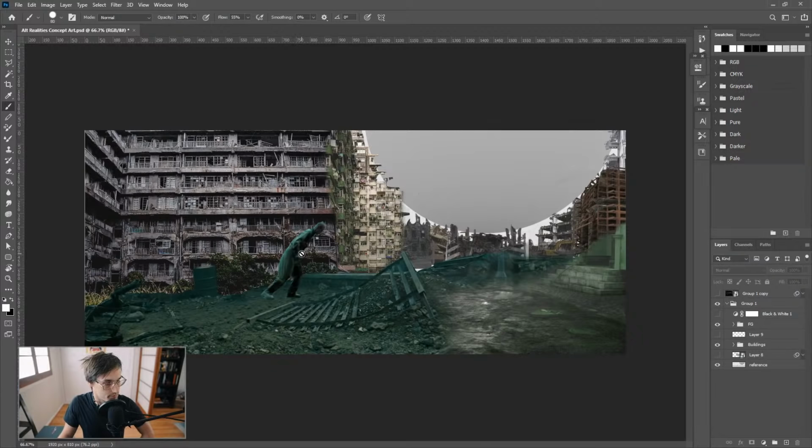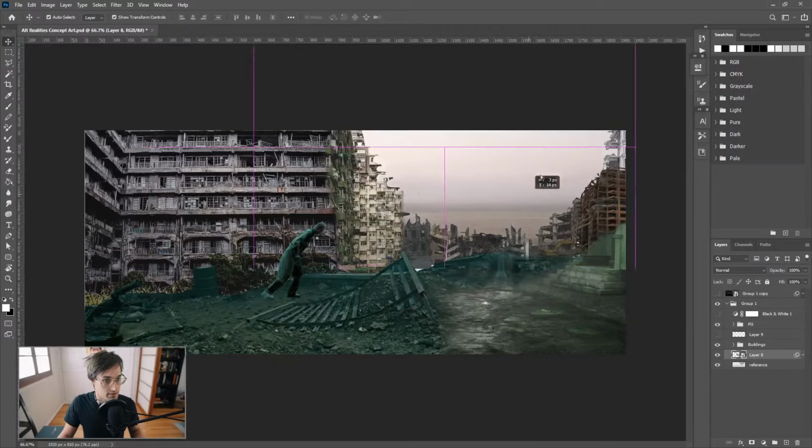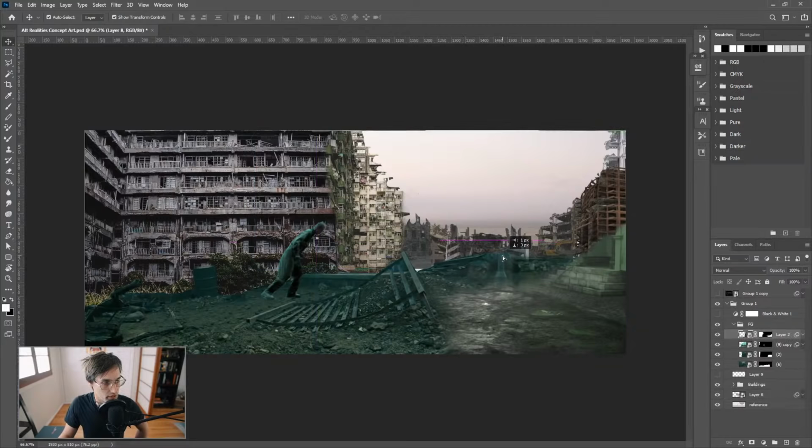I'm just dropping in a background here. This is just your classic foggy field render, and it's just a placeholder. I'll probably put something else back there when I actually do the render, but it's a good little placeholder.